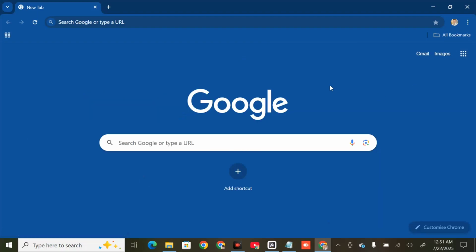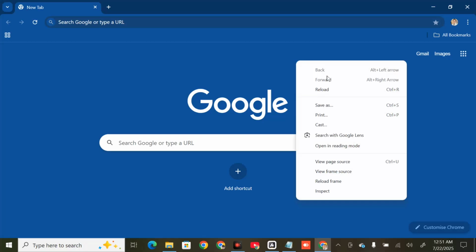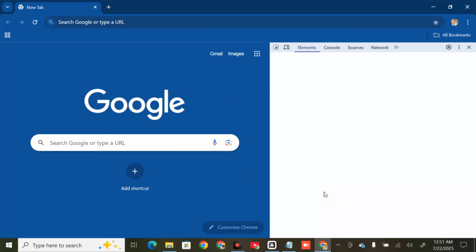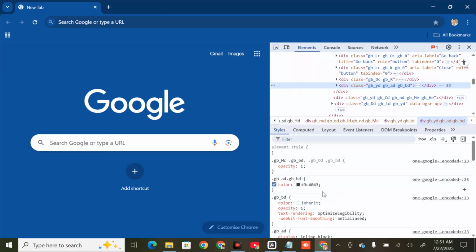There's also another way to open the developer tools in Chrome. Right-click on any part of the web page. All you have to do is right-click, select Inspect or Inspect element, and then click. You can see now that the developer tools are open again by right-clicking on any part of the web page. Then you can see the developer tools open here, and you can also modify and create a website here.